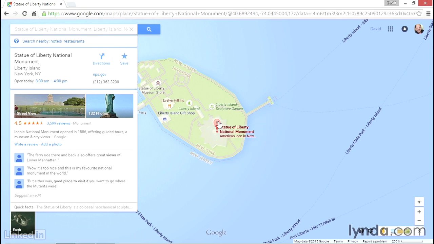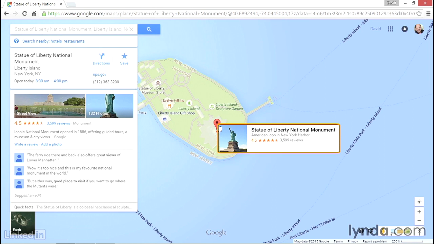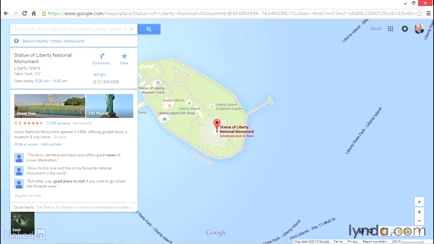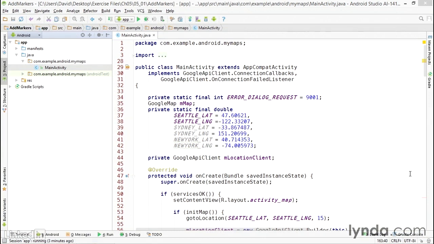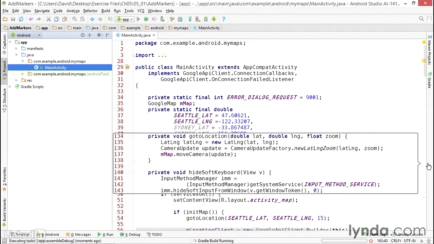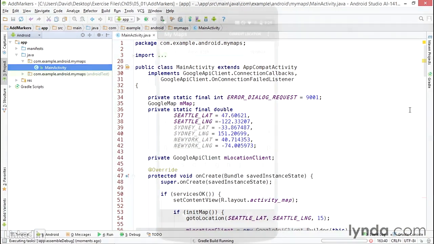And if I move the cursor over the marker, I get something called an info window. The structure and content of the info window is up to the developer, and I'll show you first how to place a marker on a map in a particular location in an Android app. I'm working in a version of my project called Add Markers. And I'll start by running the app in its current state.